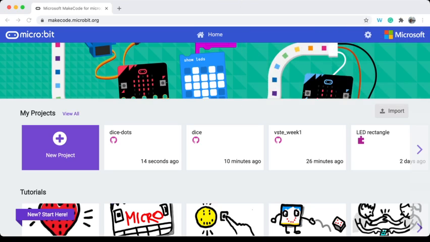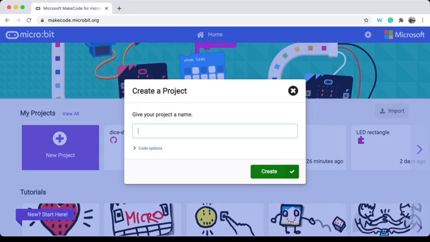So let's hop over to the microbit website to do some coding. So we've got, oh, that's not a die, makecode.microbit.org. And let's create a dice.